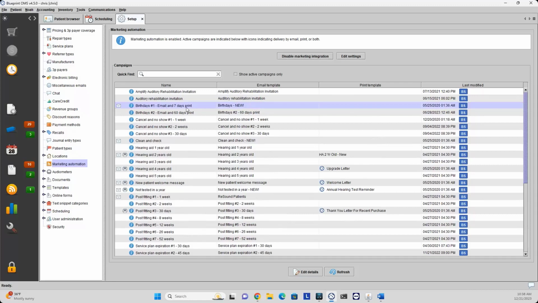If you are curious as to what that means exactly, we can hover over the information bubble here and it will tell you exactly how this information goes out. An email will go out to active patients on the date of their birthday, and print letters will be generated 7 days prior to their birthday as well.